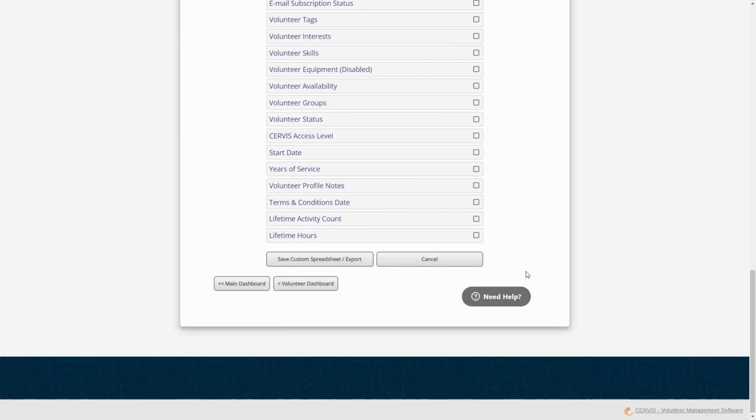There's also stuff in here that you might not be aware that CERVIS is tracking, or maybe you didn't know. It's stuff that volunteers can't necessarily see themselves per se, or that they're not entering, like their start date, which is basically when their account was created, how many years of service they have with you. You can include notes in this export. The last time they signed your terms is also a date you can include.